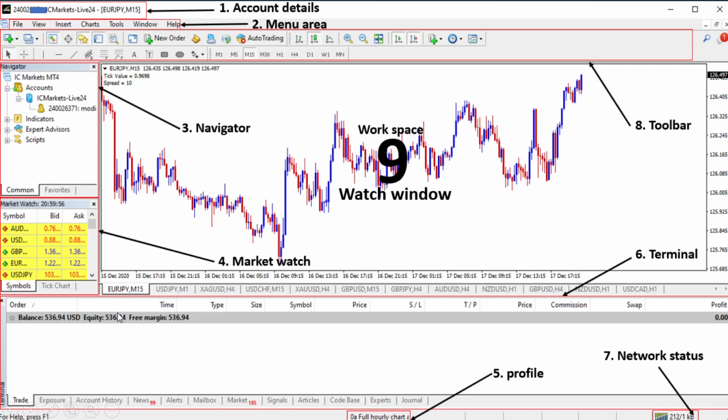Number 4, Market Watch. This area is where you will find your pairs. By pairs, I mean this right here, Euro JPY. This is what appears. If you don't want to see Euro JPY, maybe you want to see Euro USD, or maybe GBP USD, you will have to find GBP USD from here and drag it in here. Let's go to number 5.